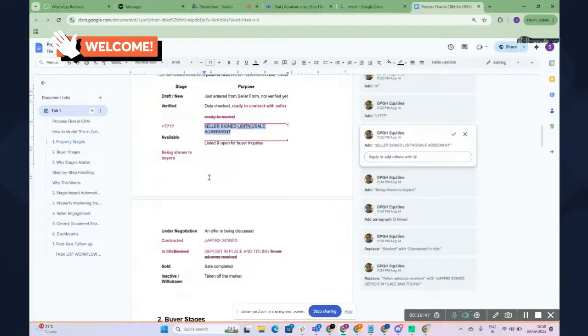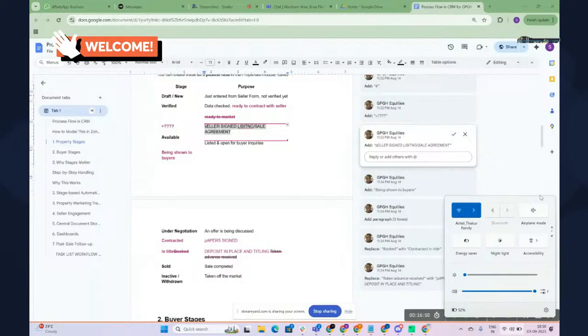For the signed document, just give me a second. Yeah, I understand. Just give me a second. I'm just attaching my blueprint.